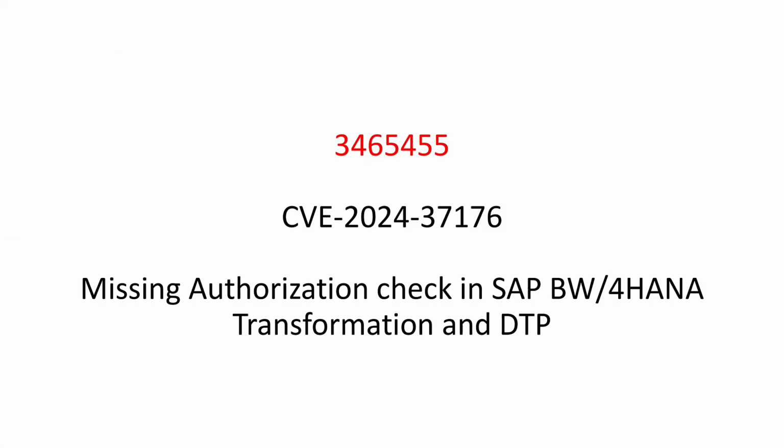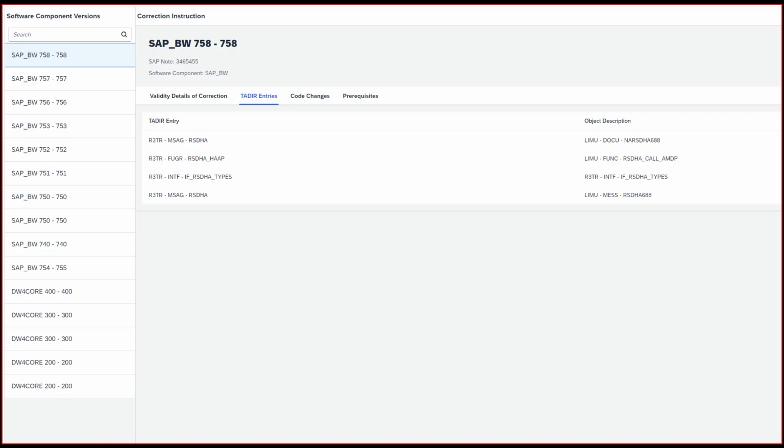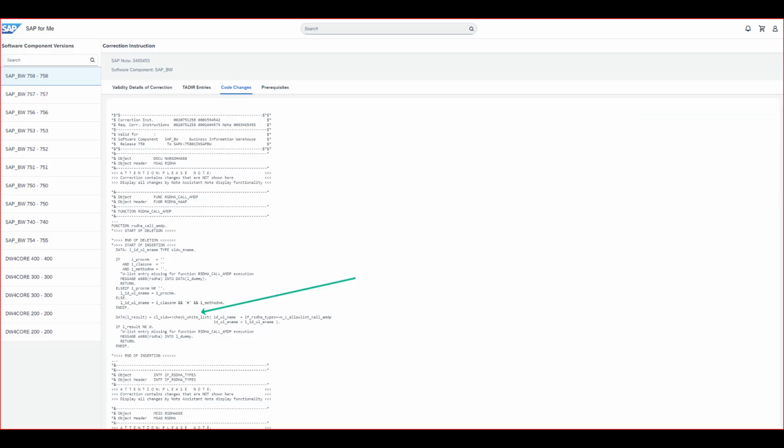Let's move to another vulnerability review. The vulnerability is missing the authorization check. From the detailed information of the SAP Note review, you can see the list of the functions that have been fixed. And from the code changes, you can see the authorization check that has been added to fix the vulnerability.